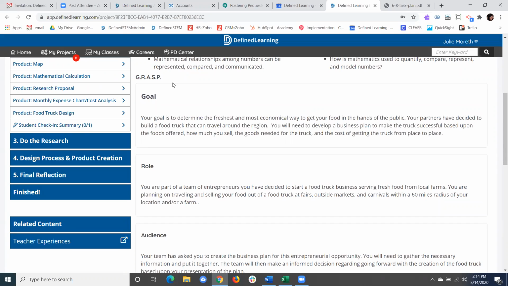And for this task, I'll just give you a little bit of each one of these so that you kind of get an idea of what this task is about. So the goal here is to determine the freshest and most economical way to get your food in the hands of the public. Your partners have decided to build a food truck that can travel around the region.